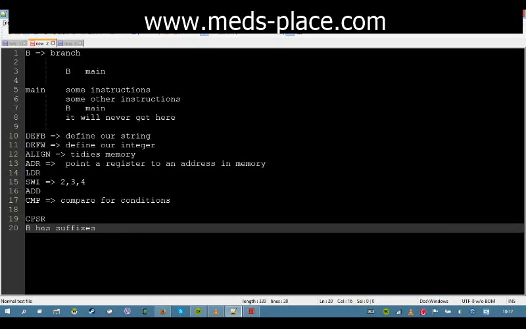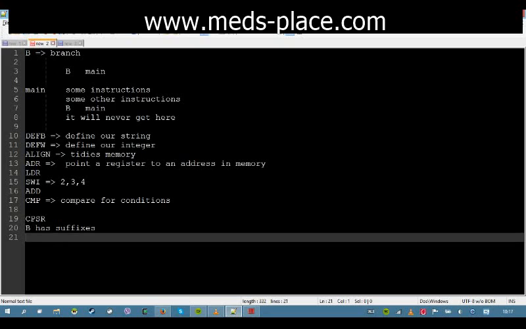These suffixes will branch conditionally. So we're going to use BNE, which is not equal. So if the flag is not equal, I think it's the Z flag, then it will loop. If not, it will continue in the linear code. So let's write our program.